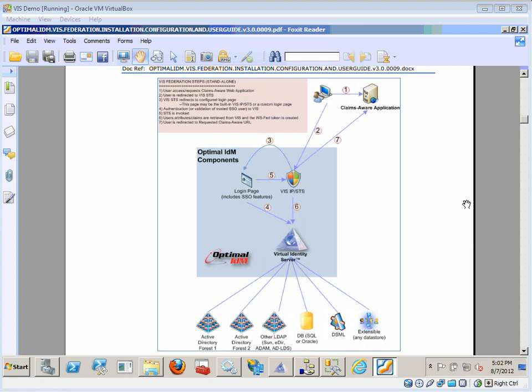In this video, I'm going to provide an overview of Optimal IdM's SharePoint integration. The diagram here shows a claims-aware application such as SharePoint configured to go to an identity provider for authentication into SharePoint. Our SharePoint integration really consists of two components. One is this identity provider or secure token service that provides the authentication into SharePoint.